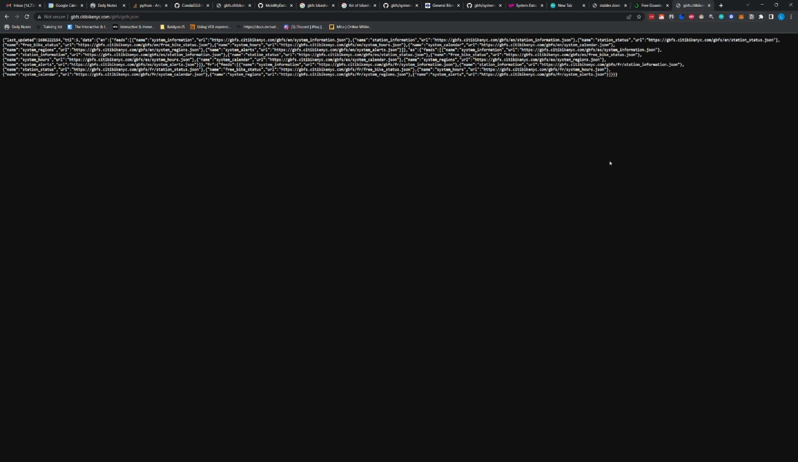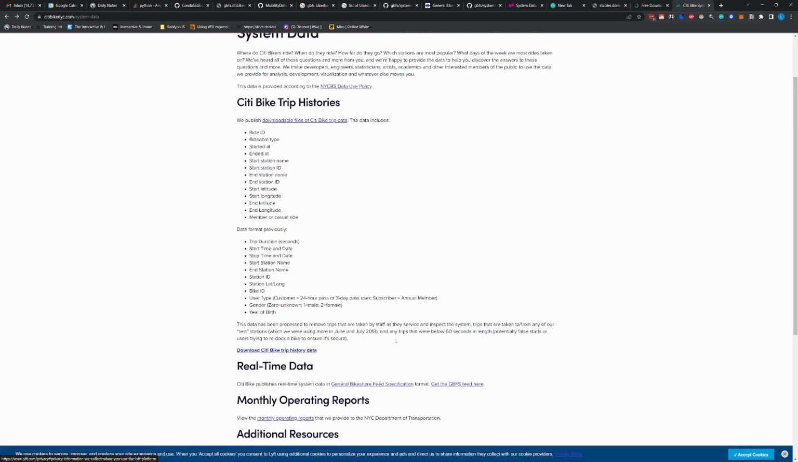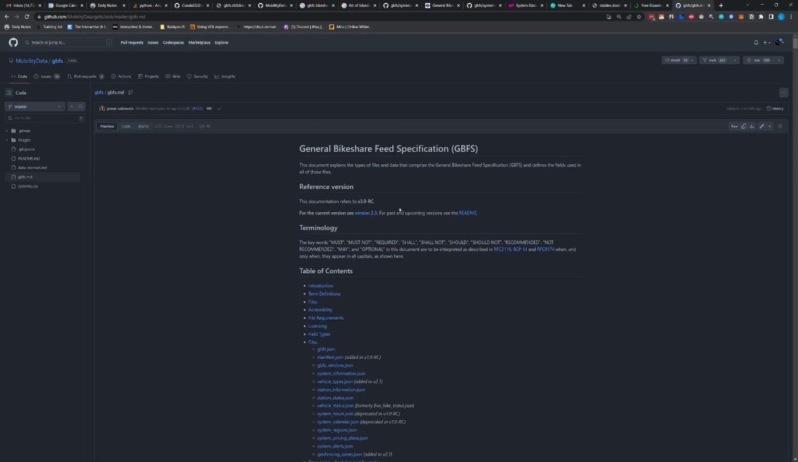Now, this may look crazy and difficult to parse, but it's really not that bad. All this is doing is giving us a list of URLs that we can access to actually get the underlying data. So to understand a little bit more about that, we can dive into the general Bikeshare feed specification format. And this is what's going to allow this workflow to be used for pretty much any city or Bikeshare network that supports this feed specification, which is pretty much all of them.